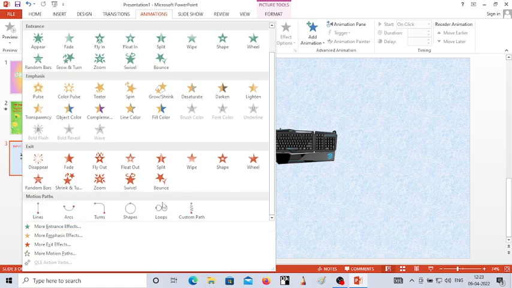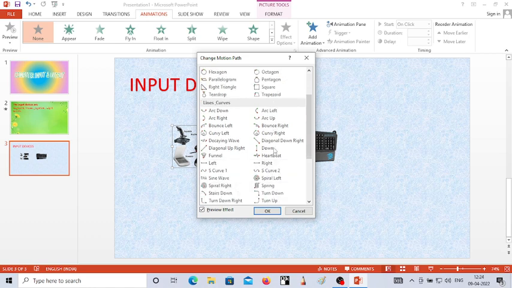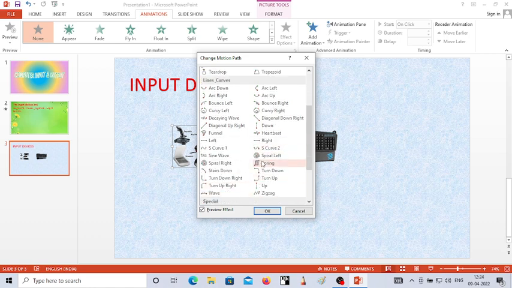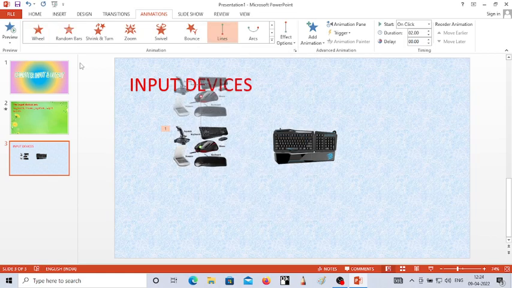So you can see here more different options on this animations. From here, I'm going to choose motion paths, or I'm going to click on more motion paths. Here in this motion paths, you have different motion paths. Now I'm going to click on more motion paths. When you click on more motion paths, you will get different options here. From this, I'm going to choose the option called up. I'm going to click on up. So just click on up and see what happens. Click on OK and just check the preview.